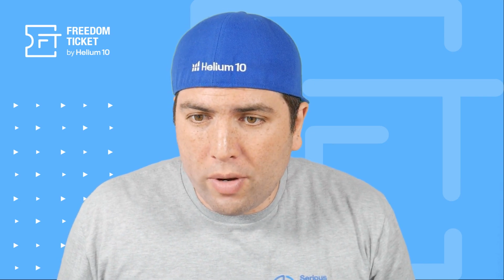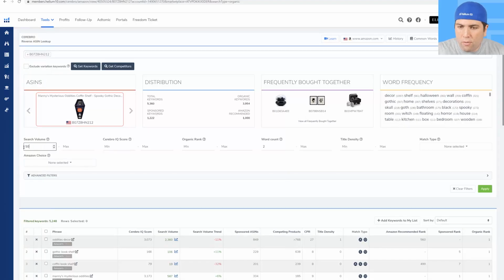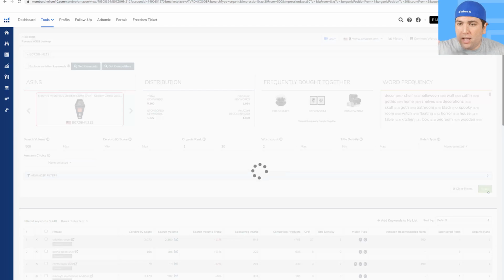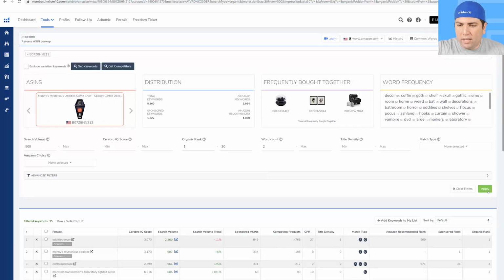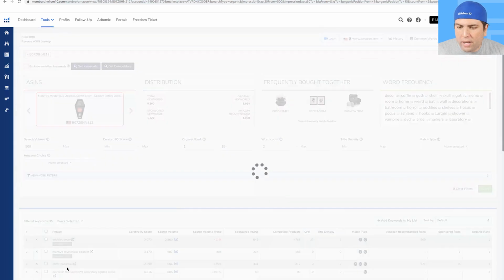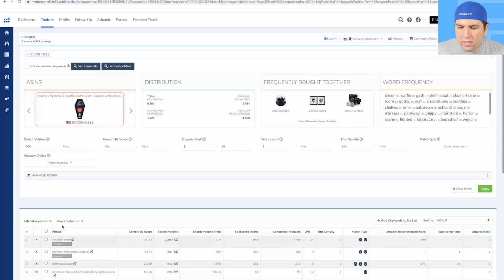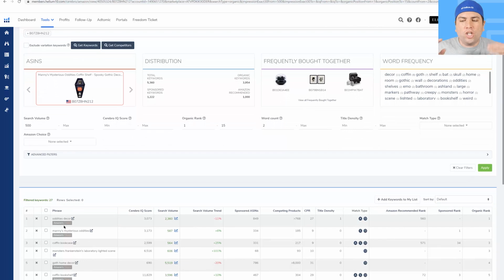So let me just show you what you do with that list. I'm going to search for keywords with at least 500 searches where our coffin shelf is between 1 and 20. Again, this is not the extensive keyword research that you should be doing, but I'm just trying to get a list of like 20 keywords. So let me narrow this down to maybe 15 organic rank. And there we go, 27 keywords. Let's just pretend that this is the main list of keywords that we want in phrase form.